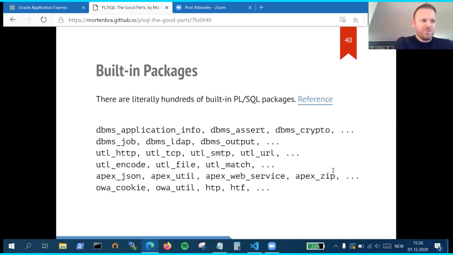And then we come to the PL/SQL built-in packages. This is a huge topic, and there are hundreds of built-in packages to do everything from HTTP calls to zipping files to working with LDAP directories. So this is definitely a good part of PL/SQL, that it has this big library that you can use.